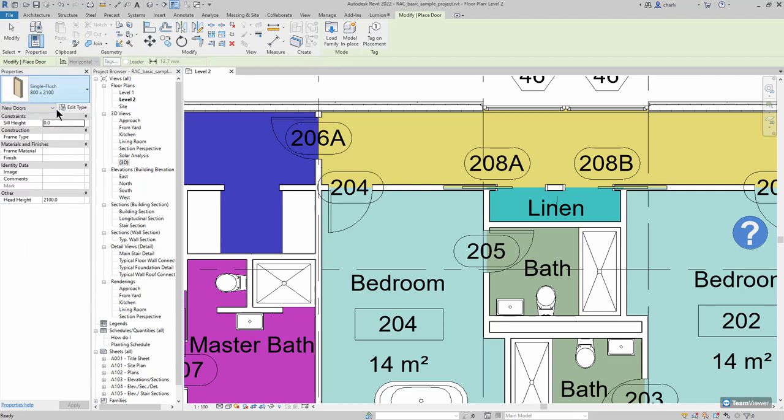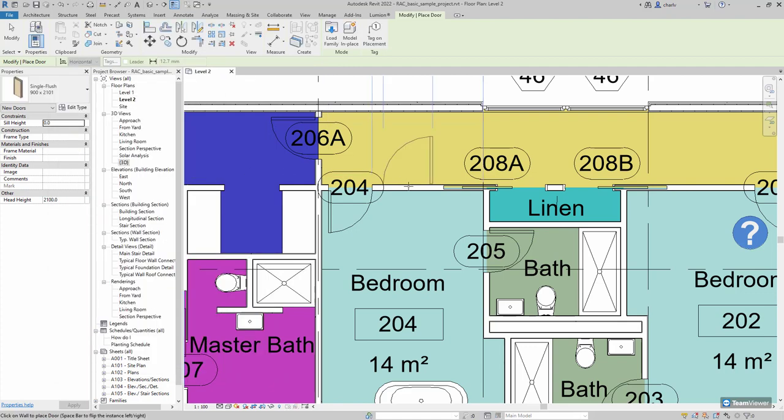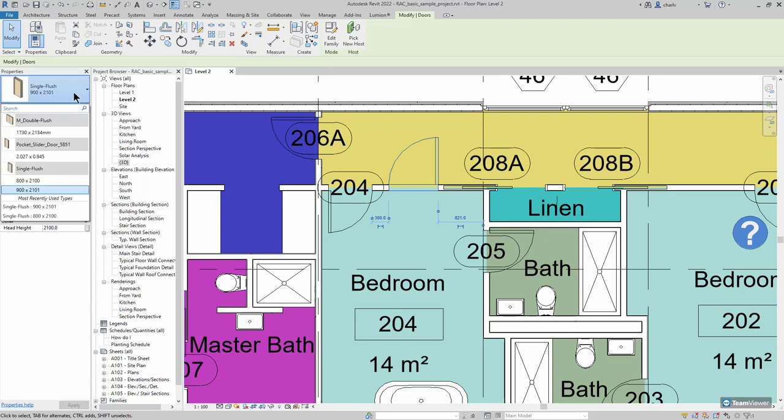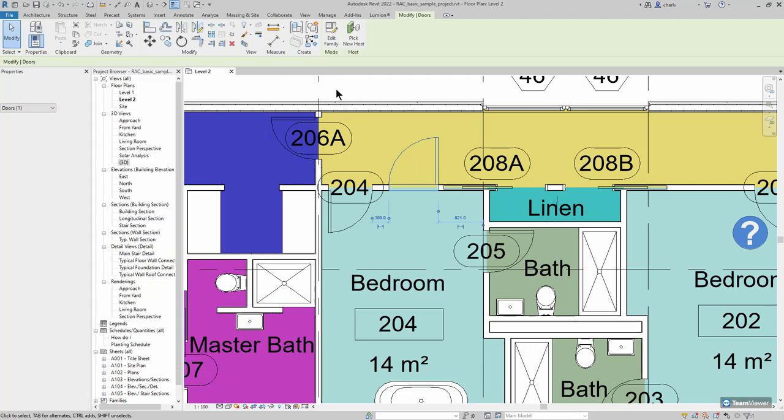If you've got an object and maybe the size isn't correct, you can go and duplicate that, maybe giving it a different size, as well as making sure that the width is updated in the object itself. So I've just named it and then changed the size. And I've just added that 900 door. If I select that, it's a 900 door, and if I go edit the type, you'll see it is a 900 width.